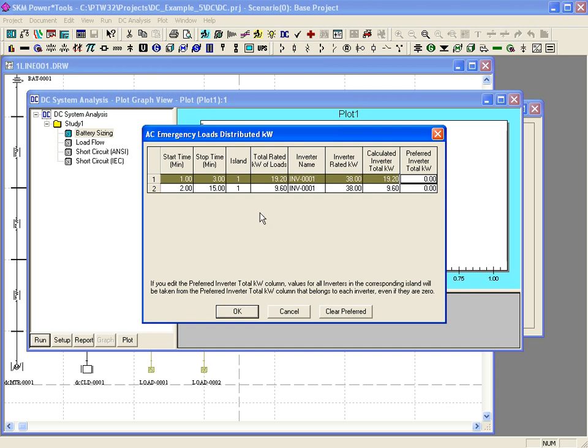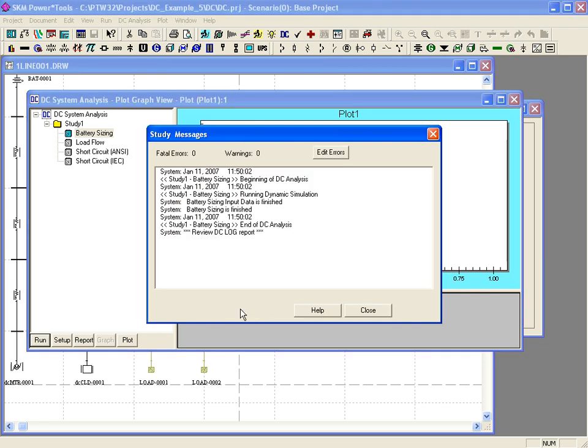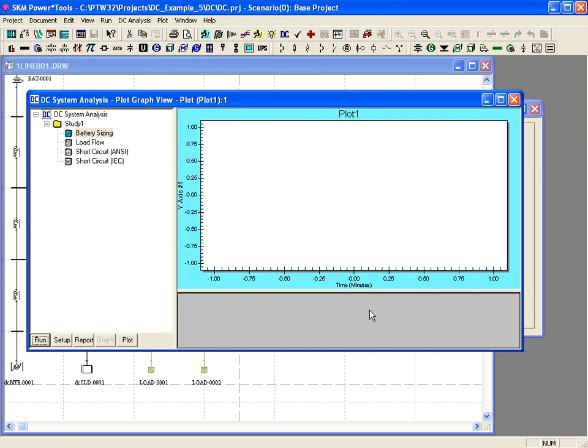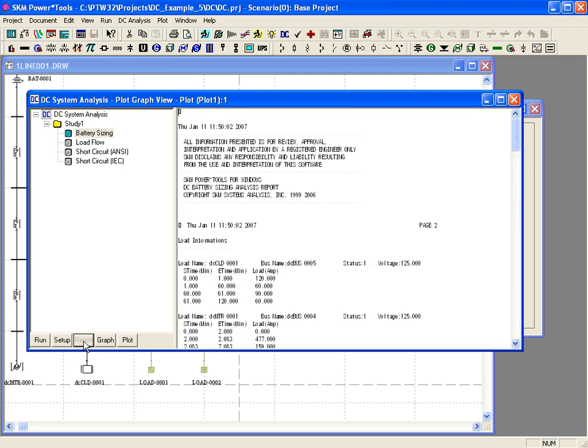A dialog box will appear with a summary of the AC emergency loads. We will accept the data as presented and click OK to continue. PTW displays the Study Messages box for the battery sizing study. If everything has gone correctly, there will be no errors or warnings reported. We can close the dialog and click on the Report button at the bottom of the analysis window.